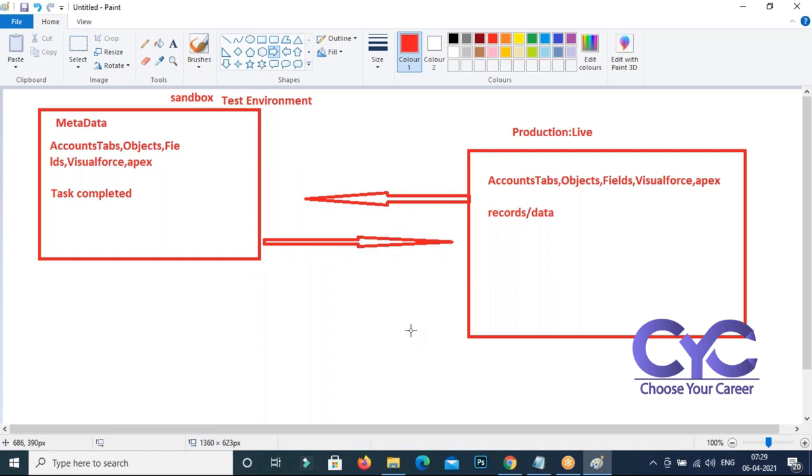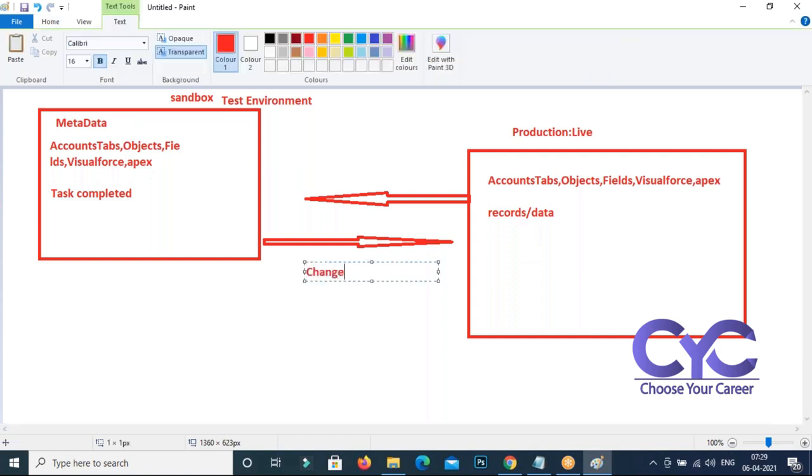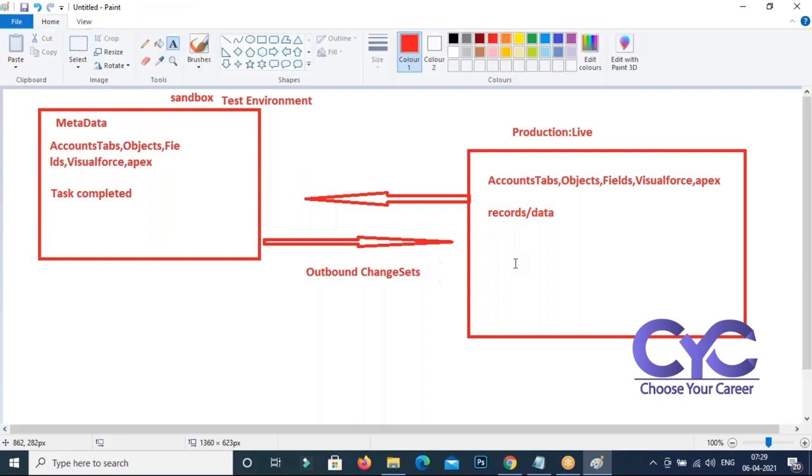As a developer or administrator, you implement your task in the sandbox. From the sandbox, you can deploy to the production. How can you deploy? By using a change set. There is an outbound change set procedure. By using this, I can deploy what I developed in the sandbox to the production.